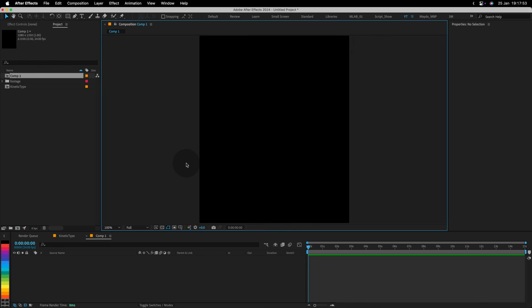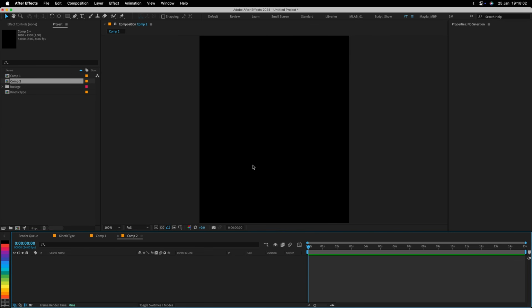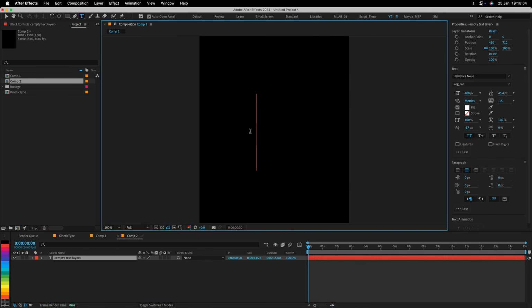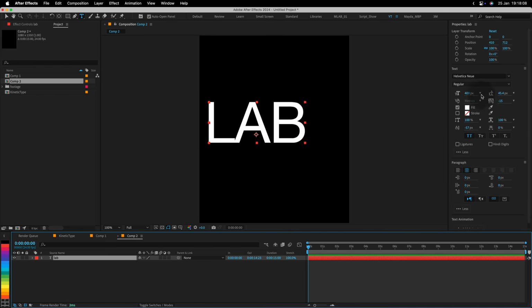So let's get started. First thing, set up your composition. I'm using 1080 by 1350, adjusted for Instagram posts. Nice. Then let's click on our type tool and write something. Choose a nice typeface, make it relatively large, like 400 pixels. I always use Helvetica Neue. I think it works so nice for everything.